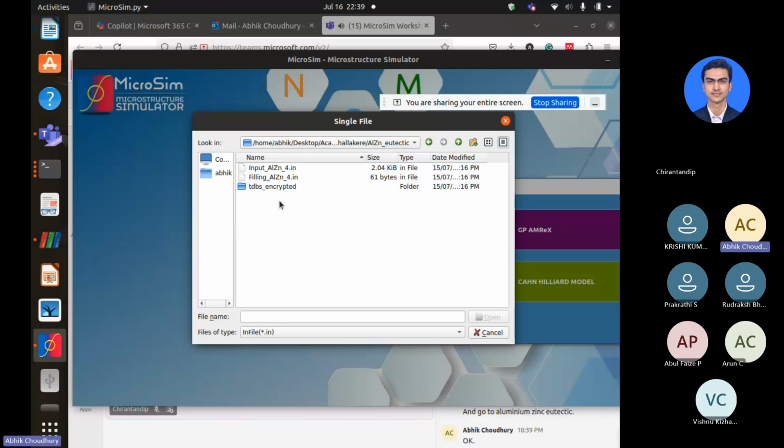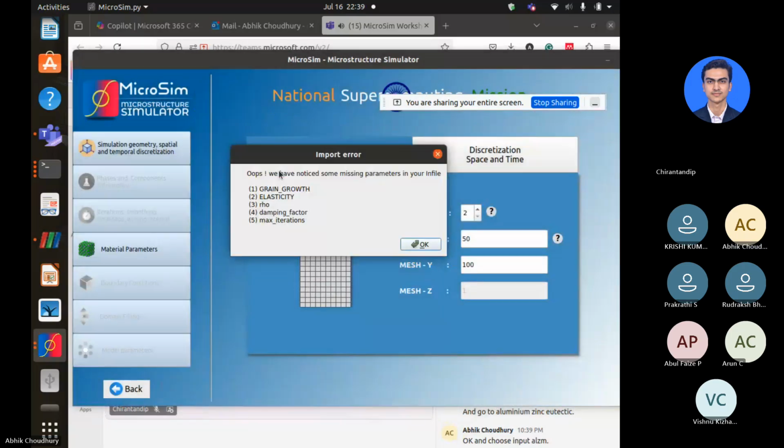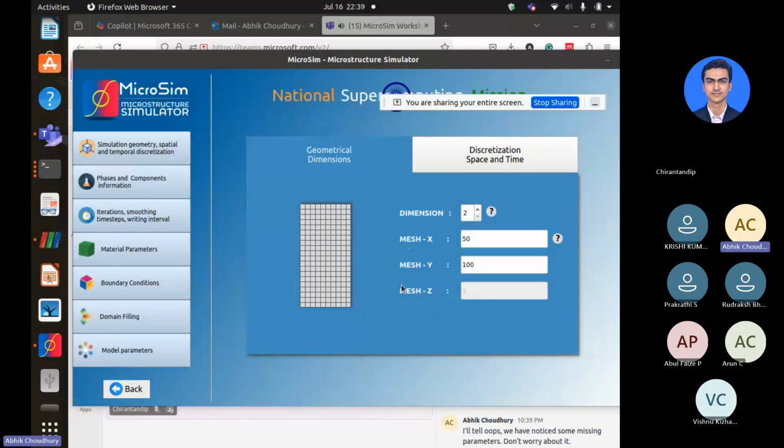Okay, and choose input alzn4.in. And it will tell, oops, we have noticed some missing parameters. Don't worry about it. Okay. Everybody able to find the infile?